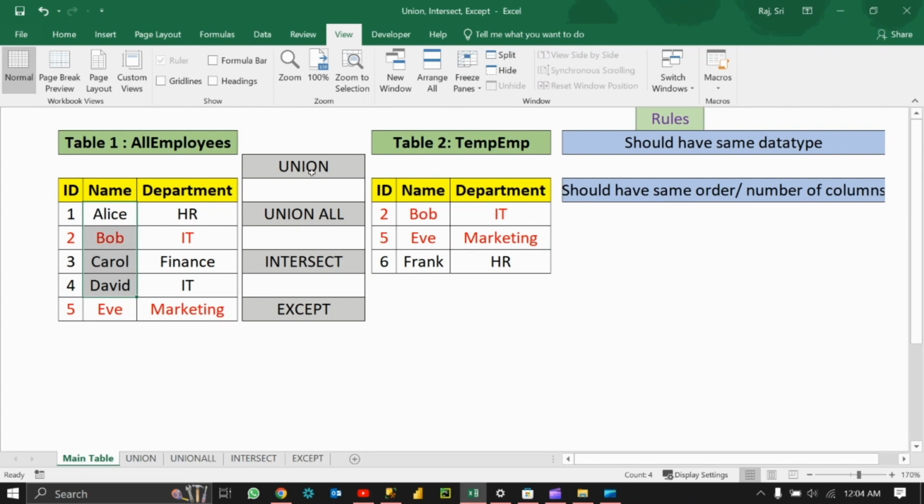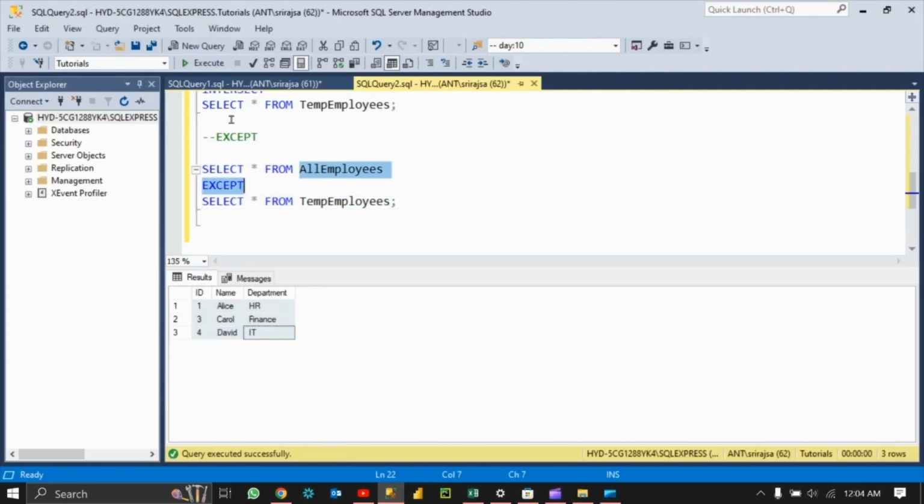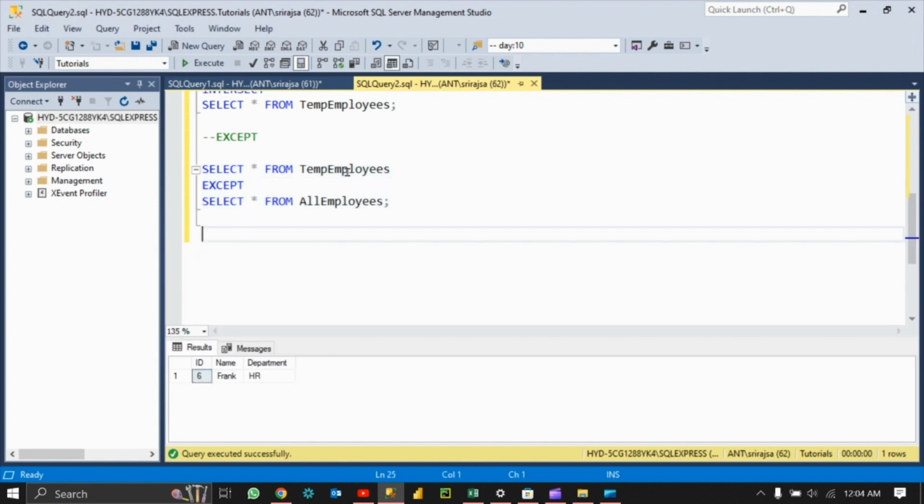And what if I want Frank HR in the output? To do that, all we need to do is exchange both the tables from left to right. For example, I can use the temporary employees table as the left one and the all employees table as the right one. So in order to do that, just type temporary employees and paste it. Now the left table is going to be temporary employees. Now if I run this query, I'll be getting Frank as an output, because all the common values have been eliminated.